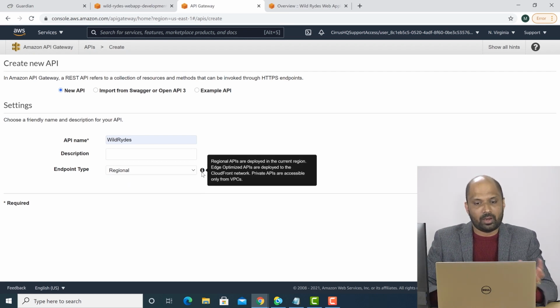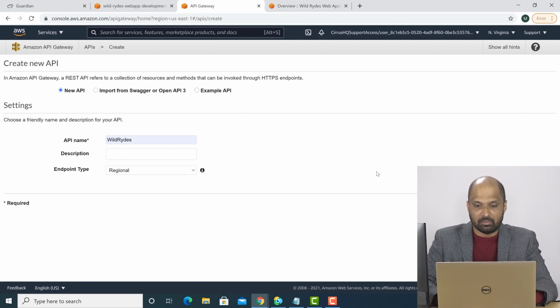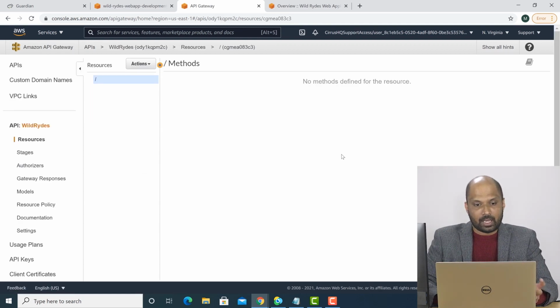Regional APIs are just deployed in the current region. It's slightly cheaper, whereas edge optimized is behind a CloudFront distribution. A private API is only accessible from within a VPC, so it's not available to the outside world. So we'll keep it to a regional API gateway for the purpose of this demo, and we just hit the button, create API.